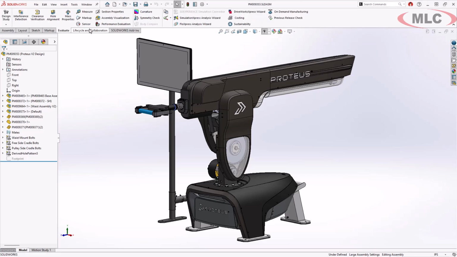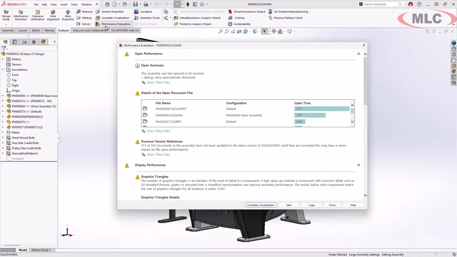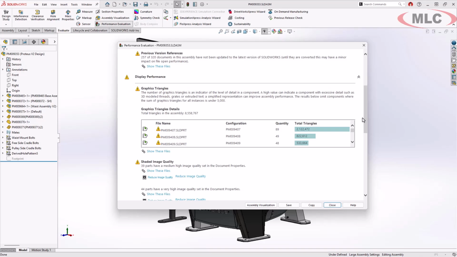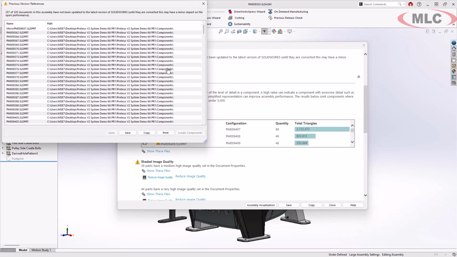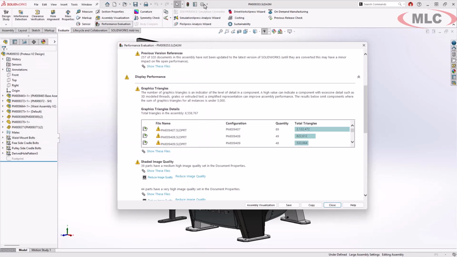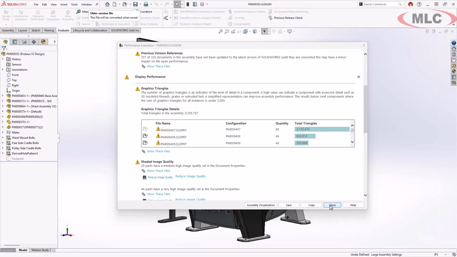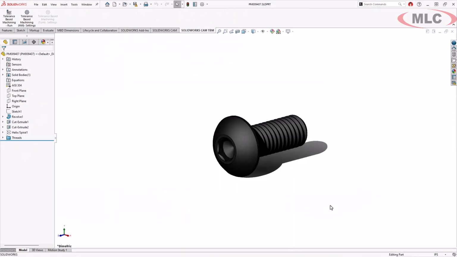In SOLIDWORKS 2025, the tool now reports previous version files and their locations, helping you track outdated components. It also flags graphics display triangles over 5,000, which can impact performance in large assemblies. And with shortcuts to high triangle count components, you can quickly access and optimize them without hunting through your design.